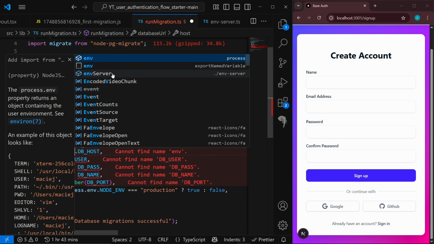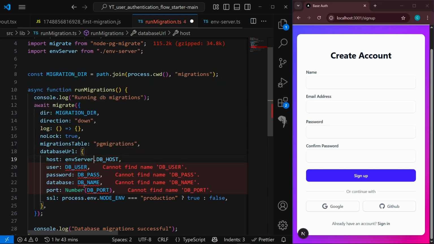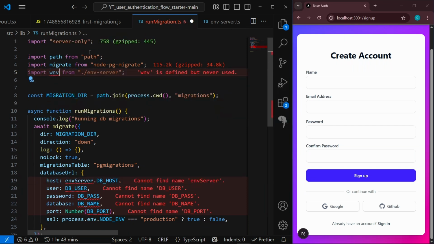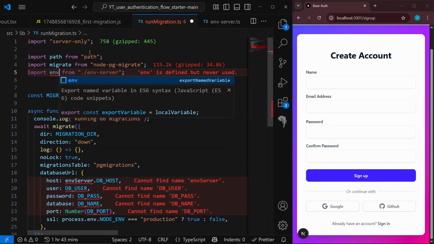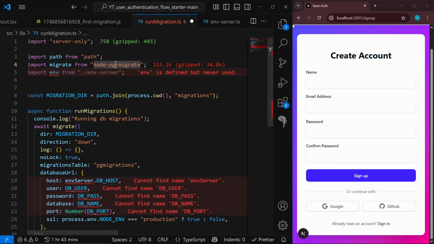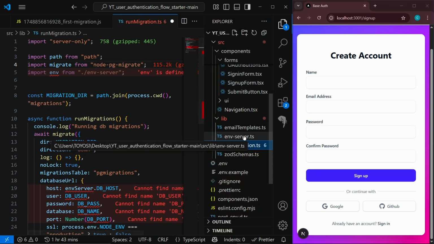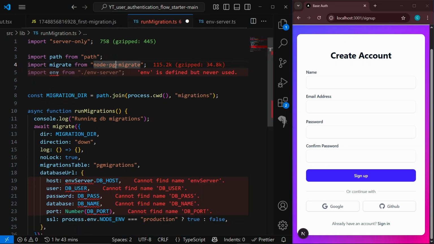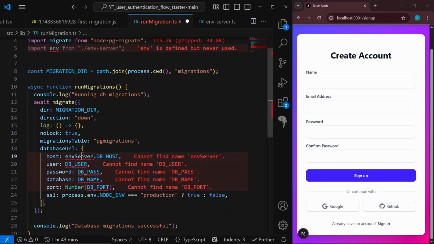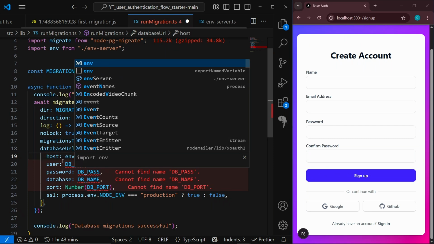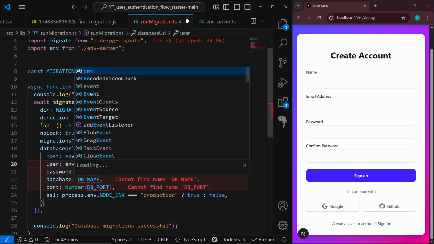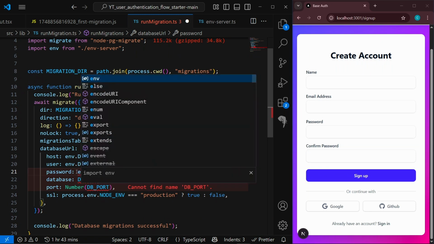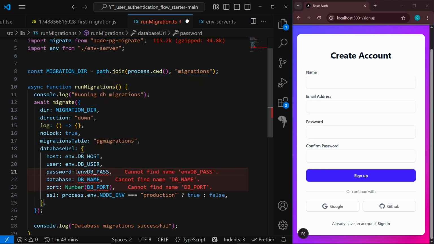So I'm going to be importing this. I'm just going to call it env, to shorten the name, from env.server. That is the file we just created. So we'll be importing it here. Then we're going to call this env. We're also going to have env here. That is going to validate every one of our environment variables for us.